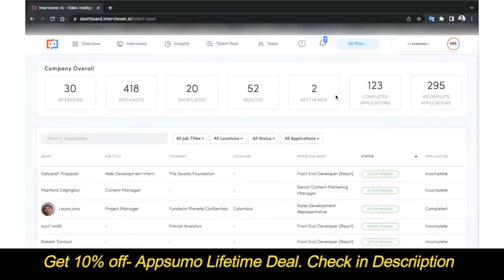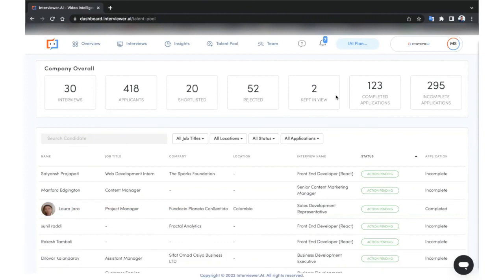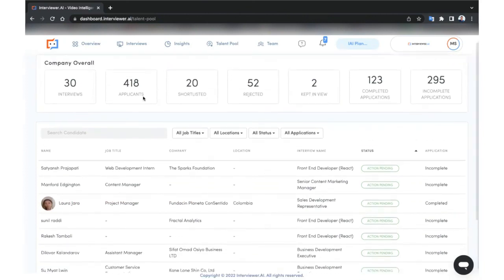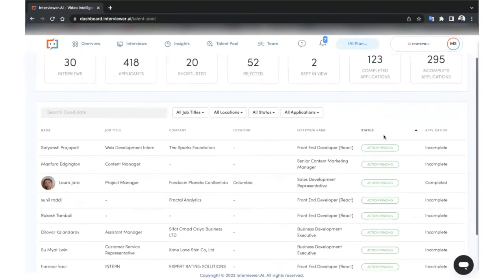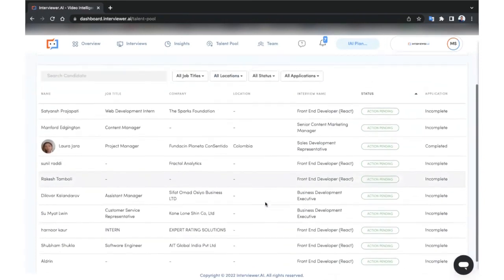Let's take a quick look at the talent pool section. The talent pool section gives you a holistic view of all the candidates that have applied to the jobs. Irrespective of which jobs they are tagged to, you will be able to see all the candidates in one page. You can see some numbers that help you understand how many candidates are at what stage and what the status of their application is as well. We also give you the data that's available, so you can take a quick look at this information.